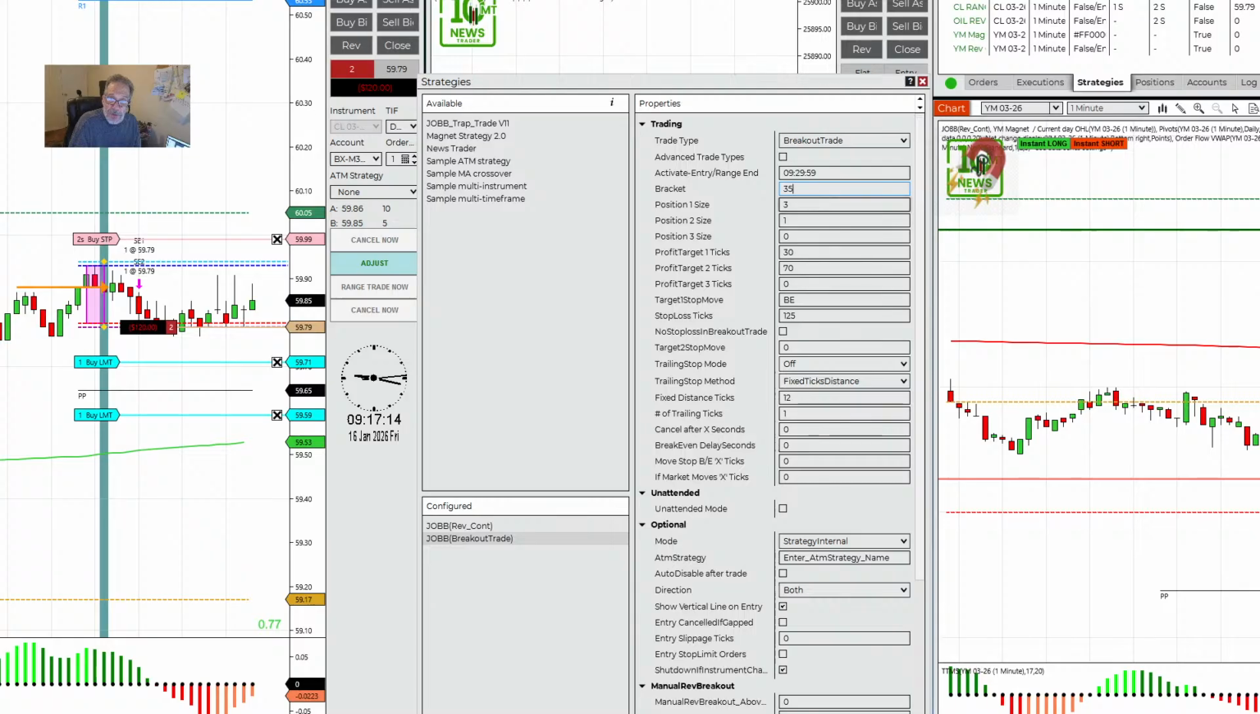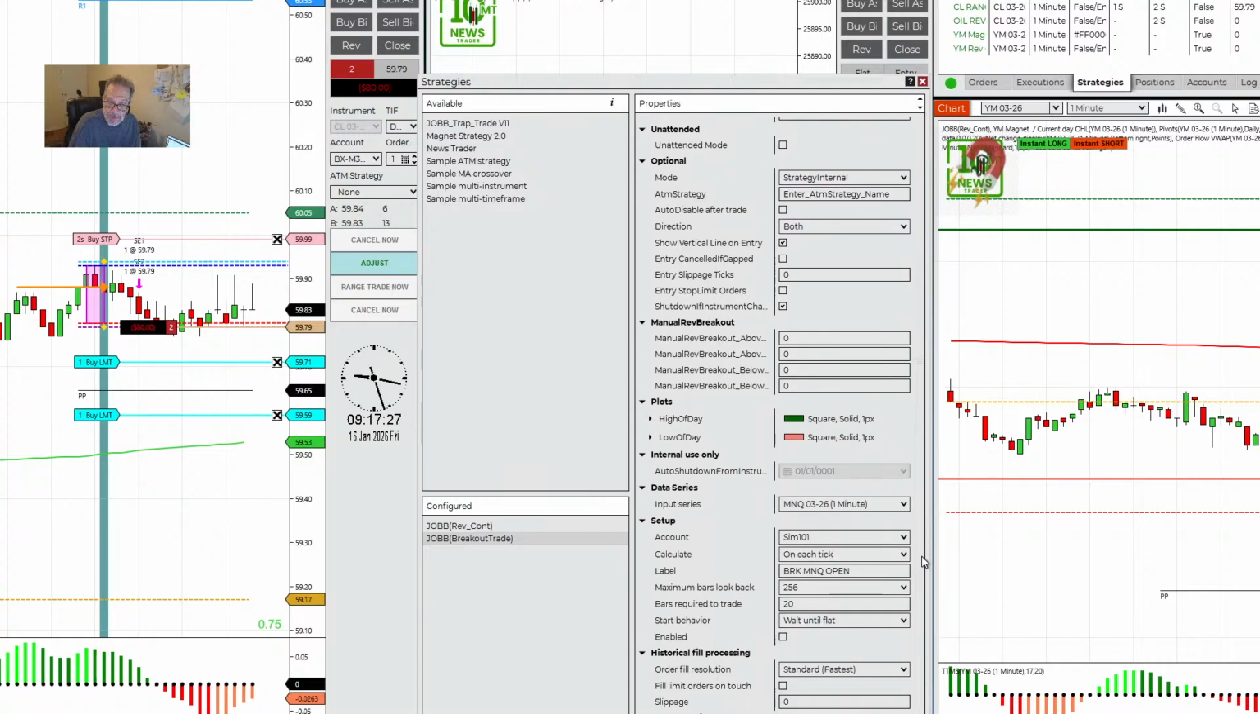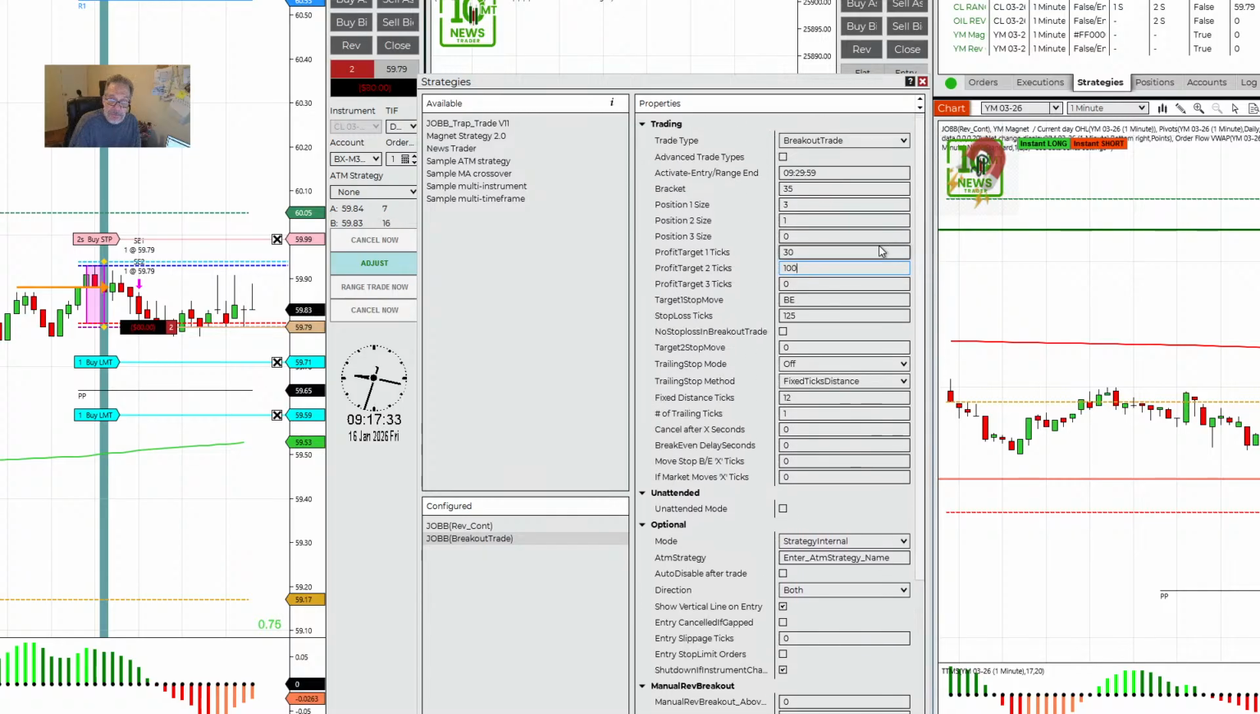Going to do a bracket of 35. Targets of 30 and 100. Stop of 125. Now I'm going to go to break even if it hits my first target. It's already labeled: Breakout MNQ open. I'm going to set the time to 0 to manage the bracket.